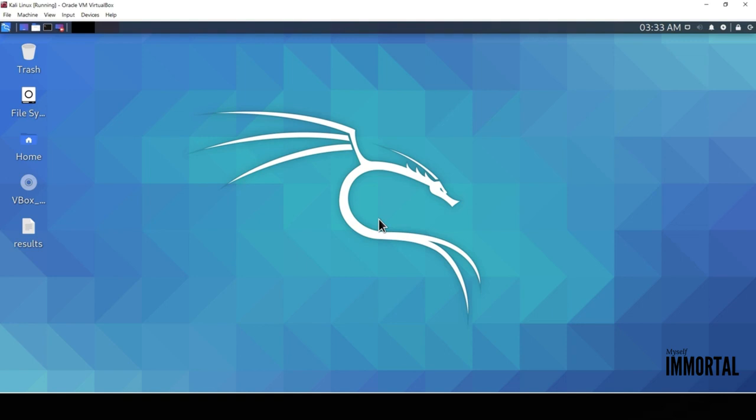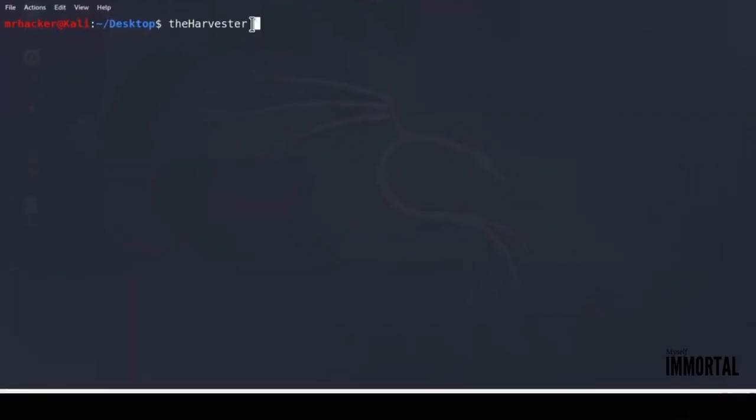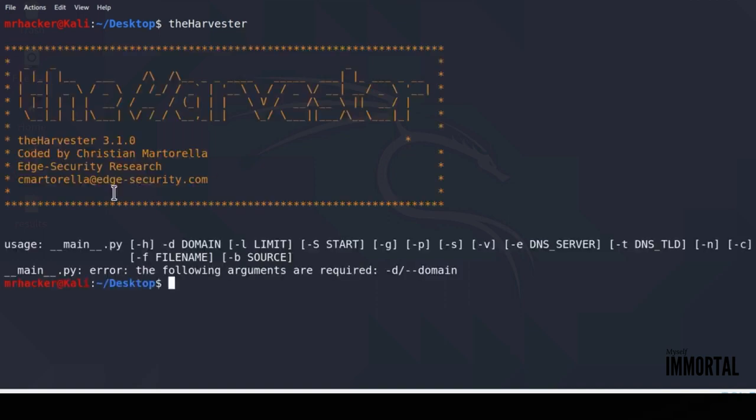In this video, we will look at two different methods. The first one is a tool called theHarvester, which comes pre-installed in Kali Linux. The second option is a website called hunter.io. Let's start with theHarvester. Open your terminal and simply type theHarvester with a capital H, then press enter. This will display the tool banner along with a basic help menu. Because we ran the tool without any arguments, it shows an error telling us that a domain is required.